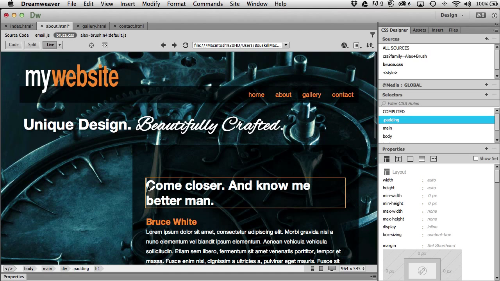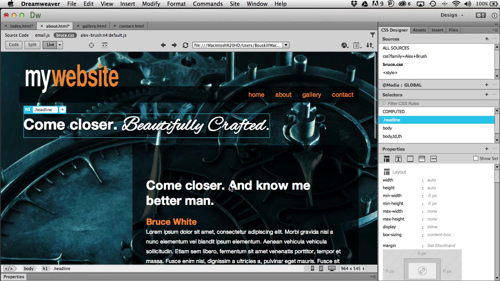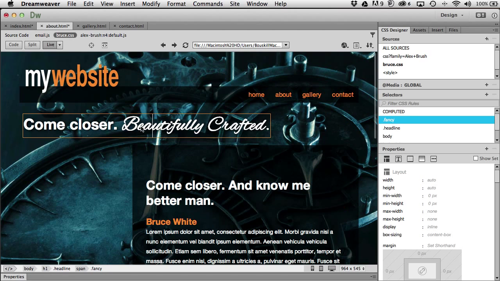I'm going to take this, copy it, and then paste it in right here. This is the second line. Now if I copy it and come here and paste it here, oh, it worked this time.